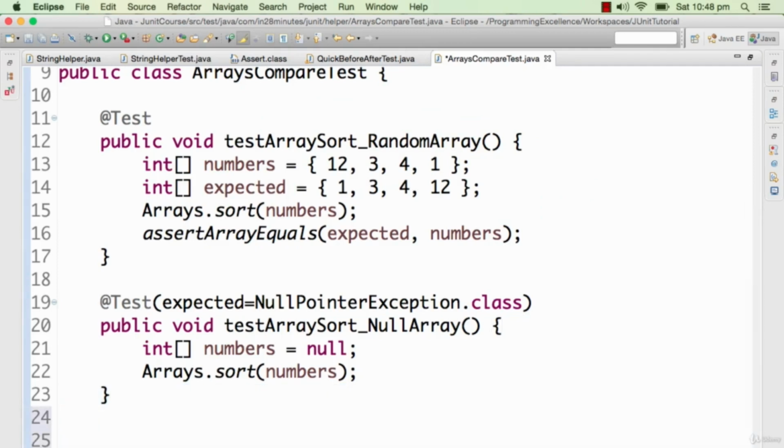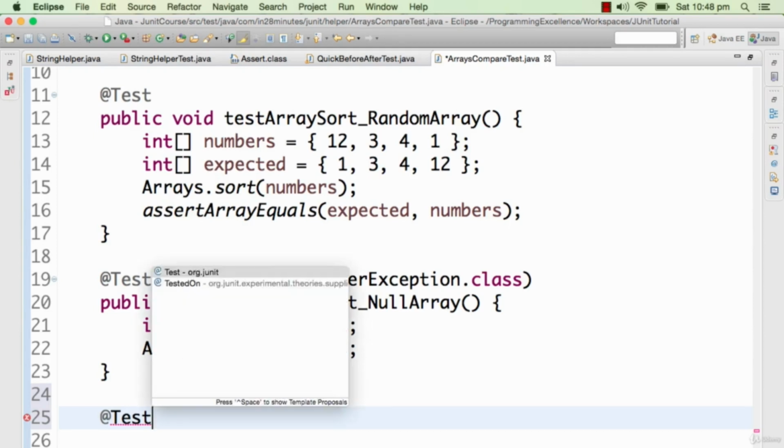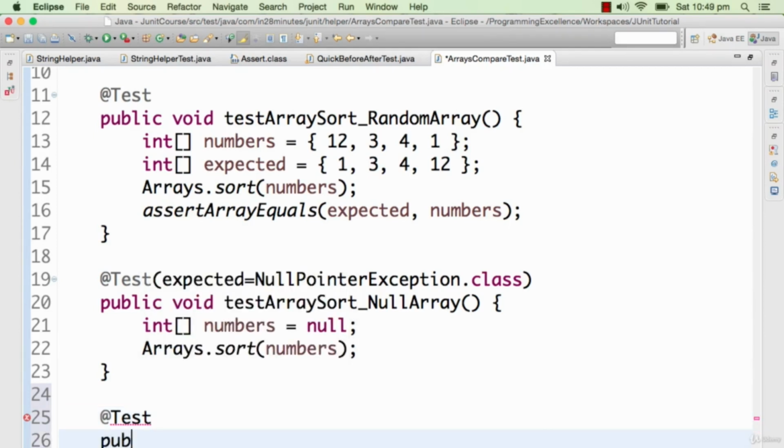And now we want to test the performance of arrays. In this particular test, I want to check whether Arrays.sort is performing well. I want to check a few things related to performance on the arrays. So let's go ahead and start. Test sort, and let's just call it performance.